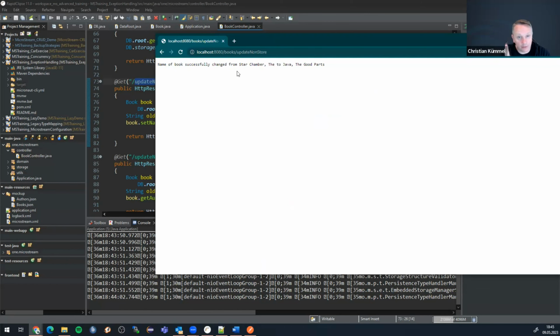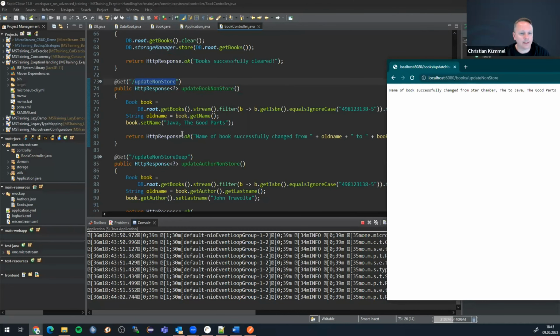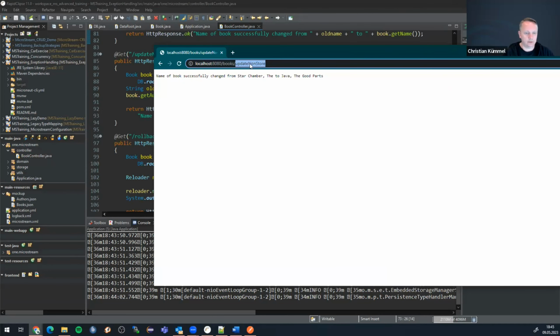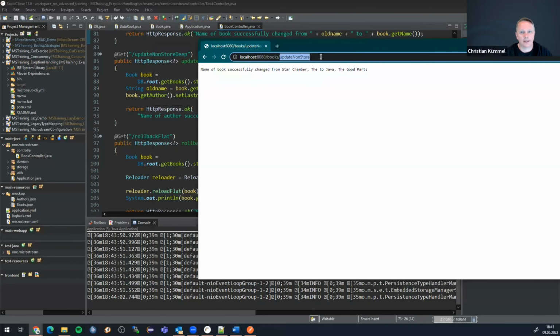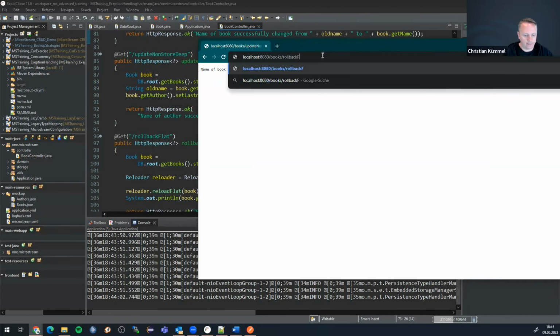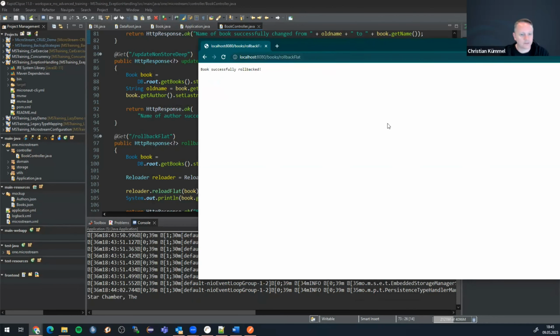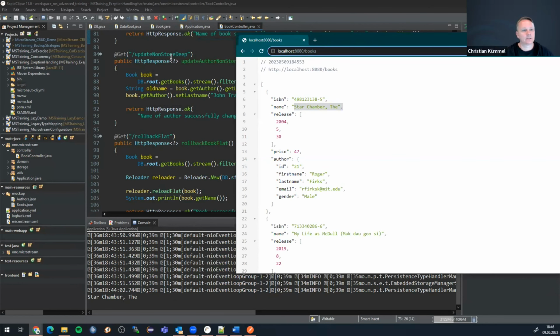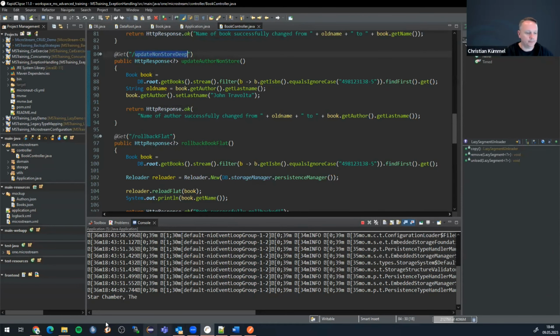Remember, we only changed the RAM now. We didn't store this, so there is no store method in here. And now we could use the rollback flat method. So let's do this. Let's say rollback flat. Book successfully rollbacked. Let's check it out. And you can see Start Gember is back again. There is also a possibility to do this the deep way. So let's call the update non-store deep.